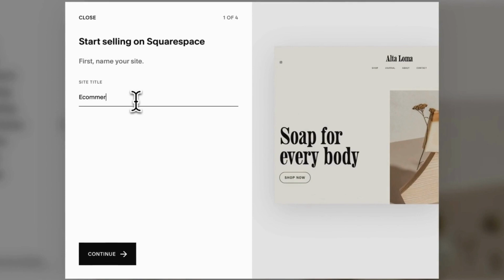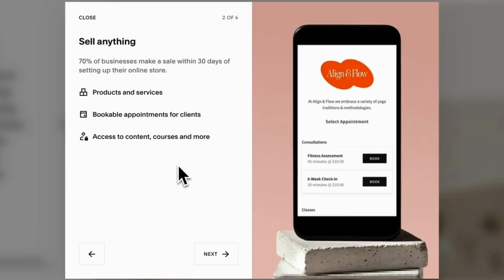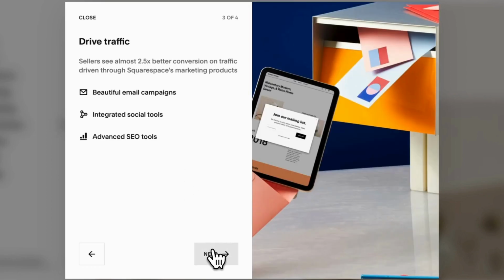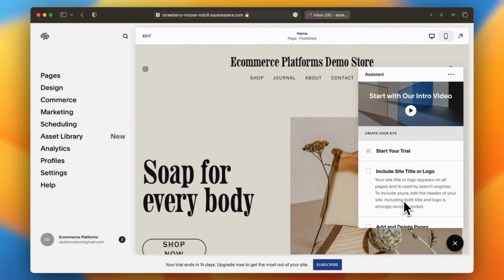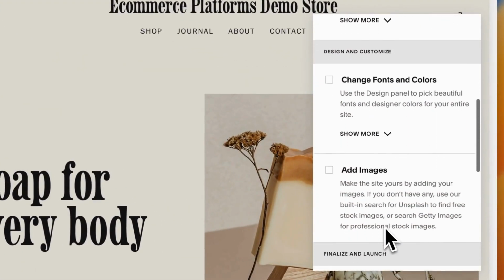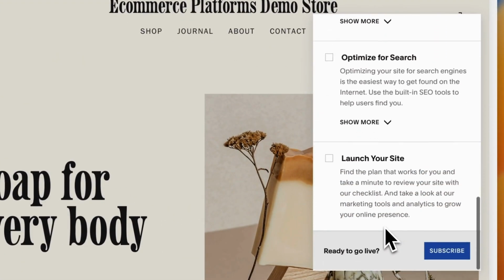Once you've signed up for Squarespace, you'll be asked to give your store a name and learn about its basic commerce features. Then you'll be taken to your Squarespace dashboard with a setup guide to follow. We'll go through these steps to create a store.